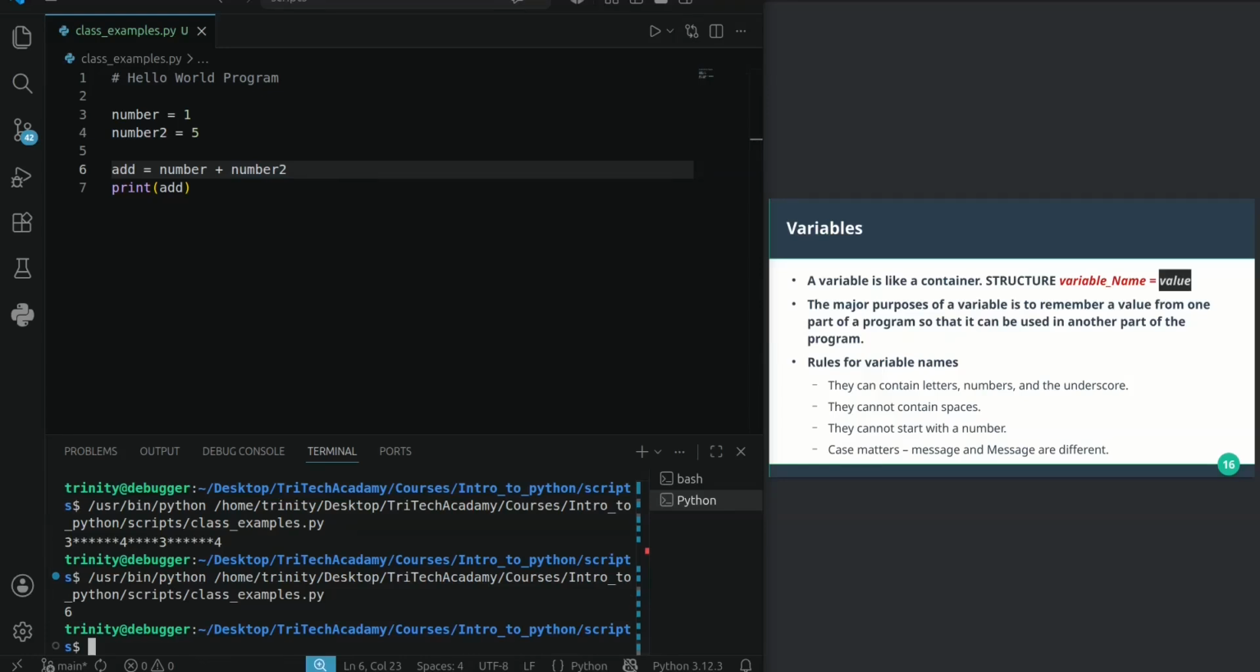Lastly, on variables, let's look at some of the rules for variable names. The first rule is variables can contain letters, numbers, and the underscore. As you can see, this is all alphabet. This is alphanumeric. And you can also have an underscore. I can define another variable as number_3. It's also accepted.